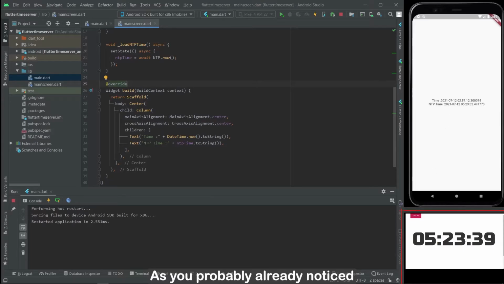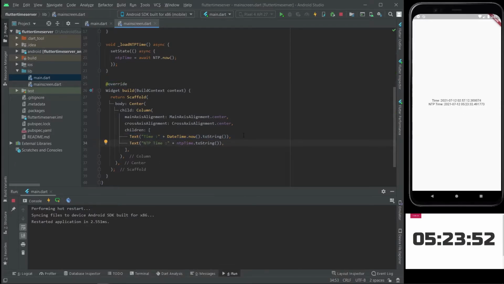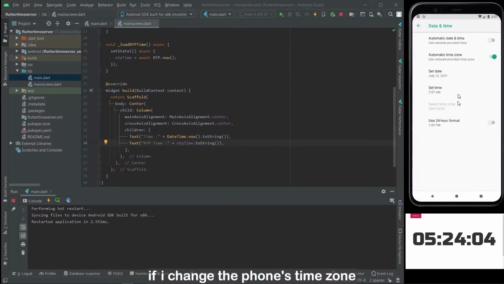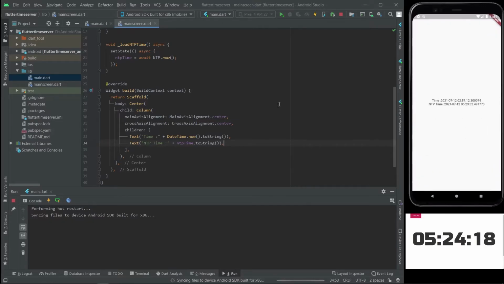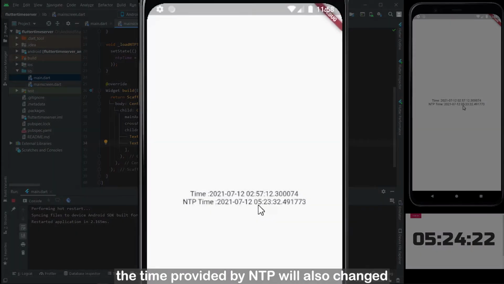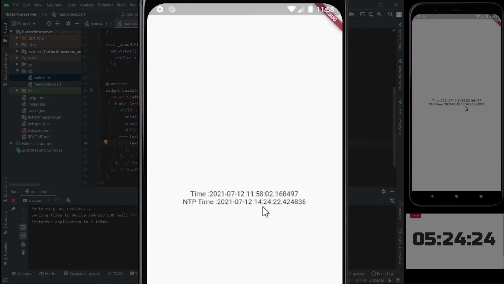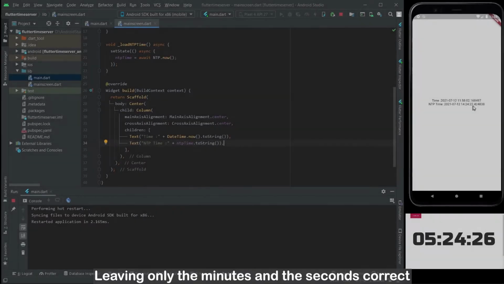As you probably already noticed, this box shows real time in UTC. NTP is able to get the correct time. But if I change the phone's time zone, the time provided by NTP will also change, leaving only the minutes and the seconds correct.